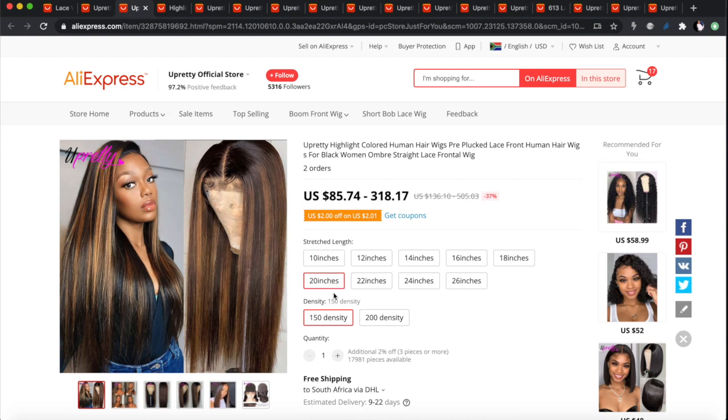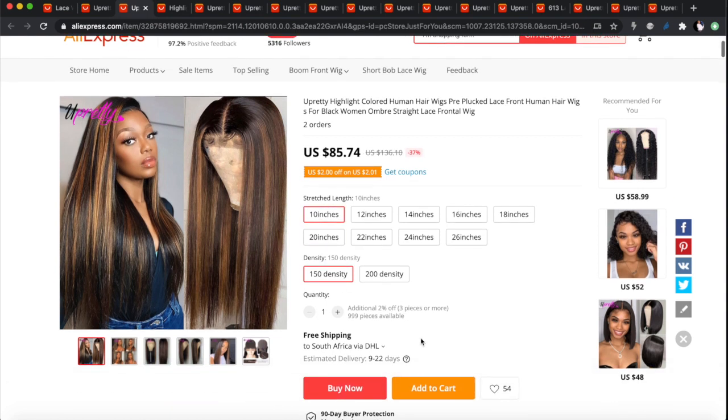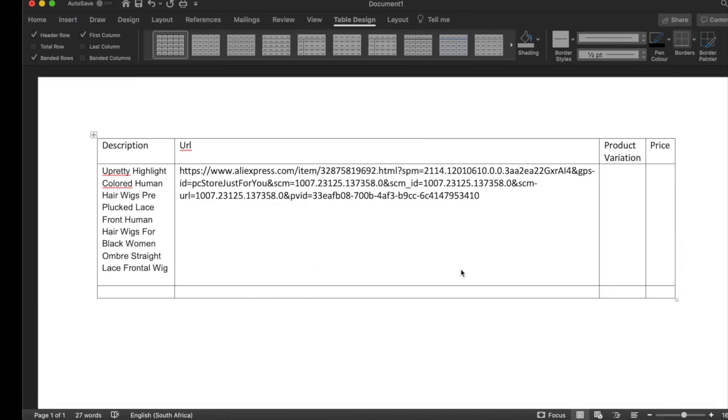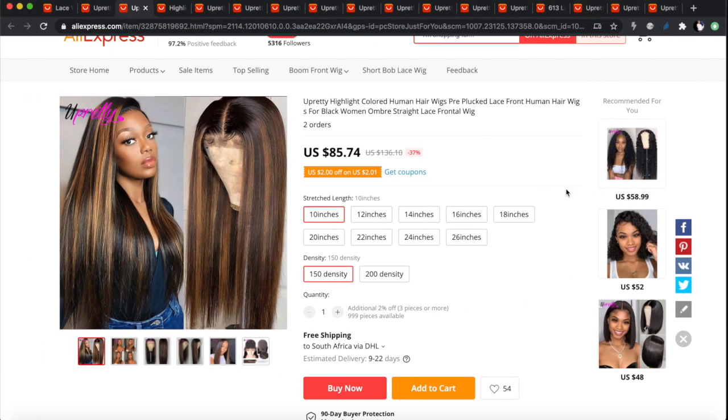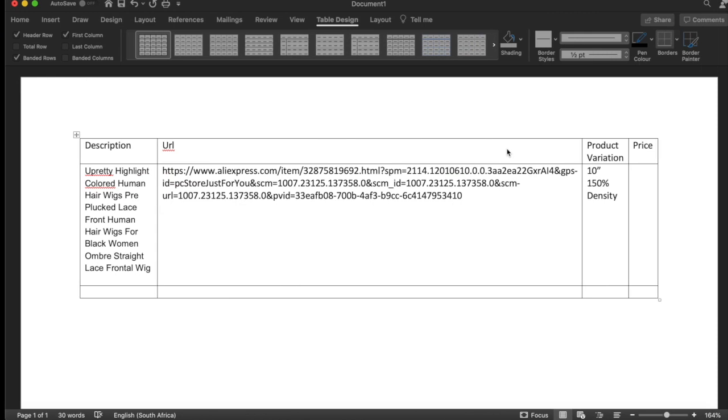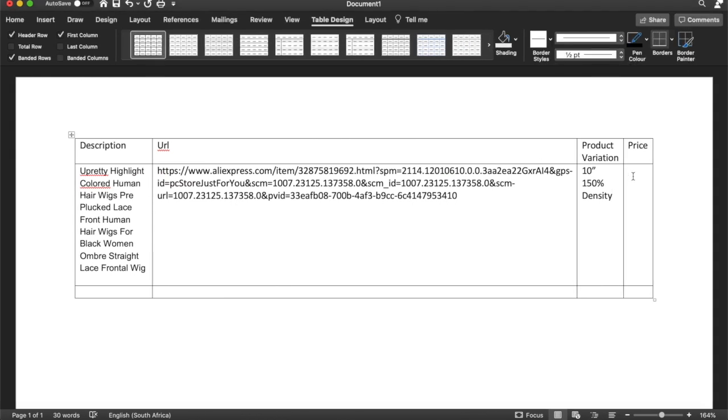So 10 inches, 150 density is $85, right? That's what I mean by the variation, okay? So that's 10 inches, right? 150% density. And the price is $85, which is about $86, okay? $86.